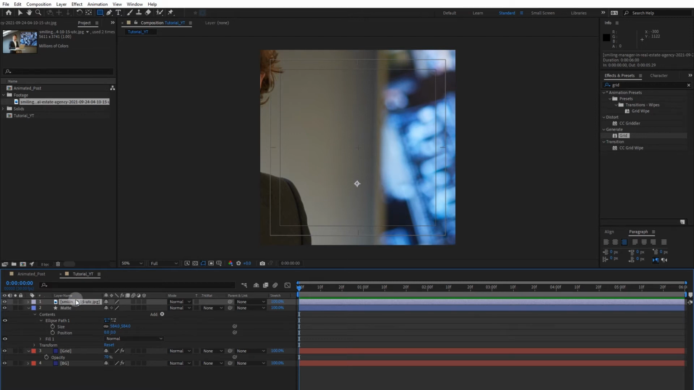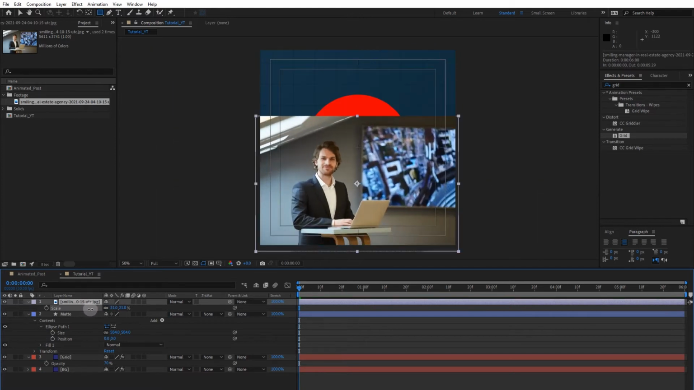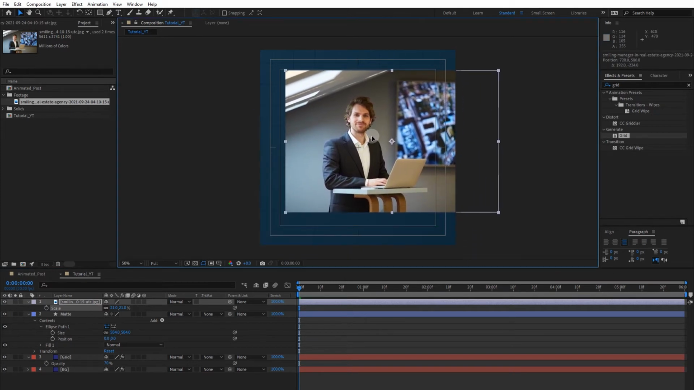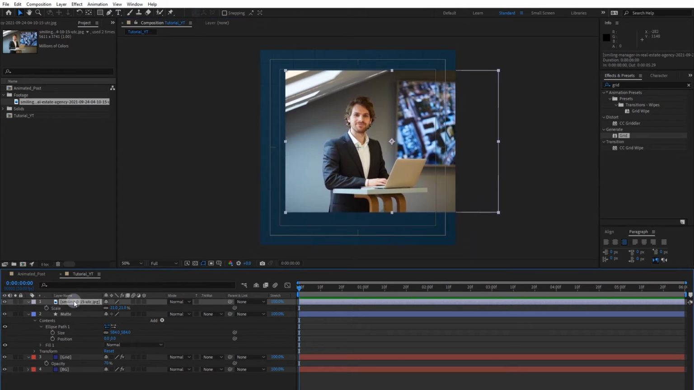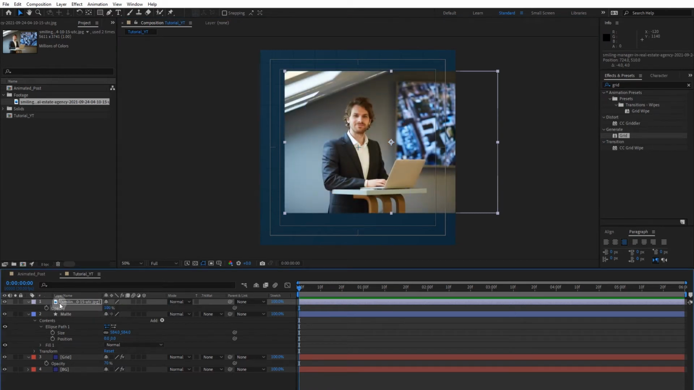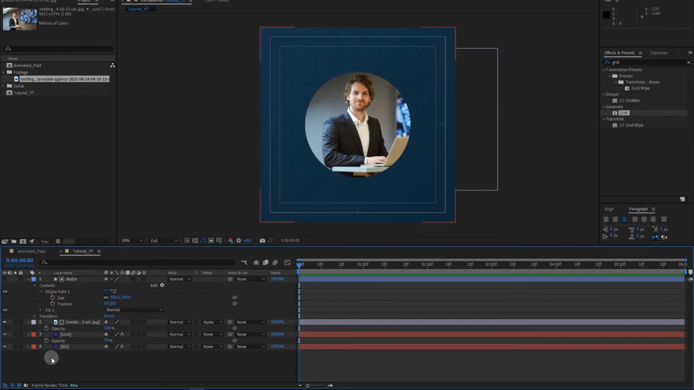I'm gonna highlight the image and press S to reveal the scale. I'm gonna scale this one down. I'm gonna pick the selection tool and move it around the composition. And again, I'm gonna highlight it, press T to reveal opacity, and reduce the opacity to find the right position. Somewhere here is good. I'm gonna increase the opacity again, move it below the matte, and I'm gonna set the matte as alpha. If you cannot see this section, you have to enable this middle icon right there.